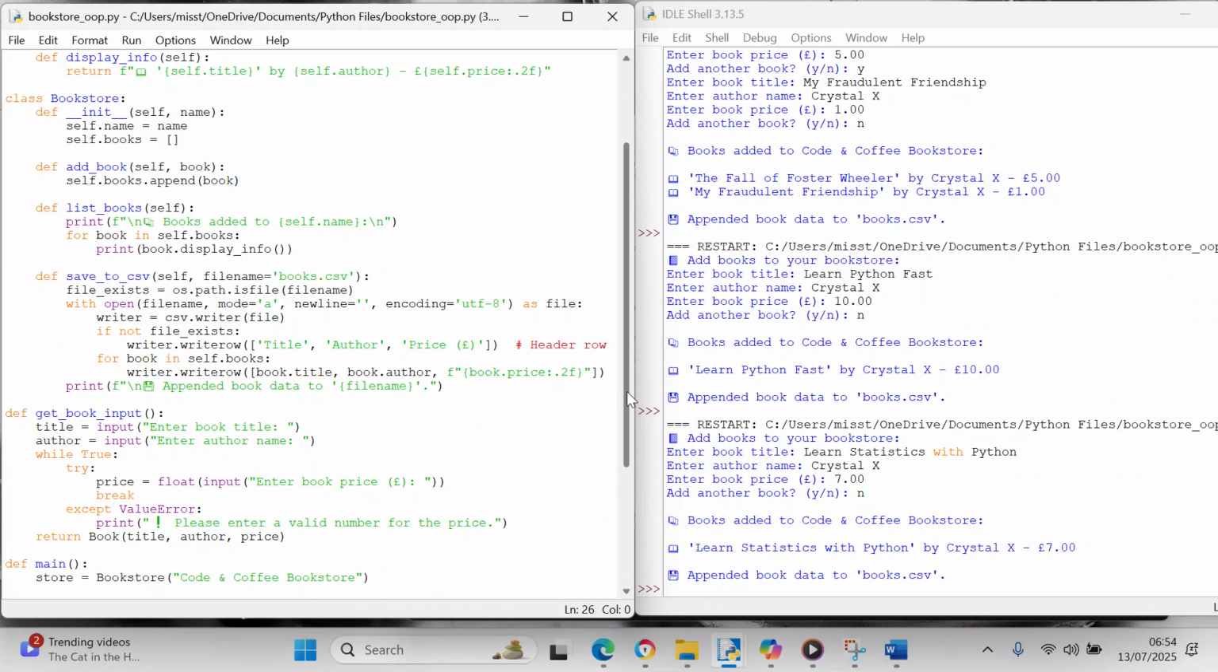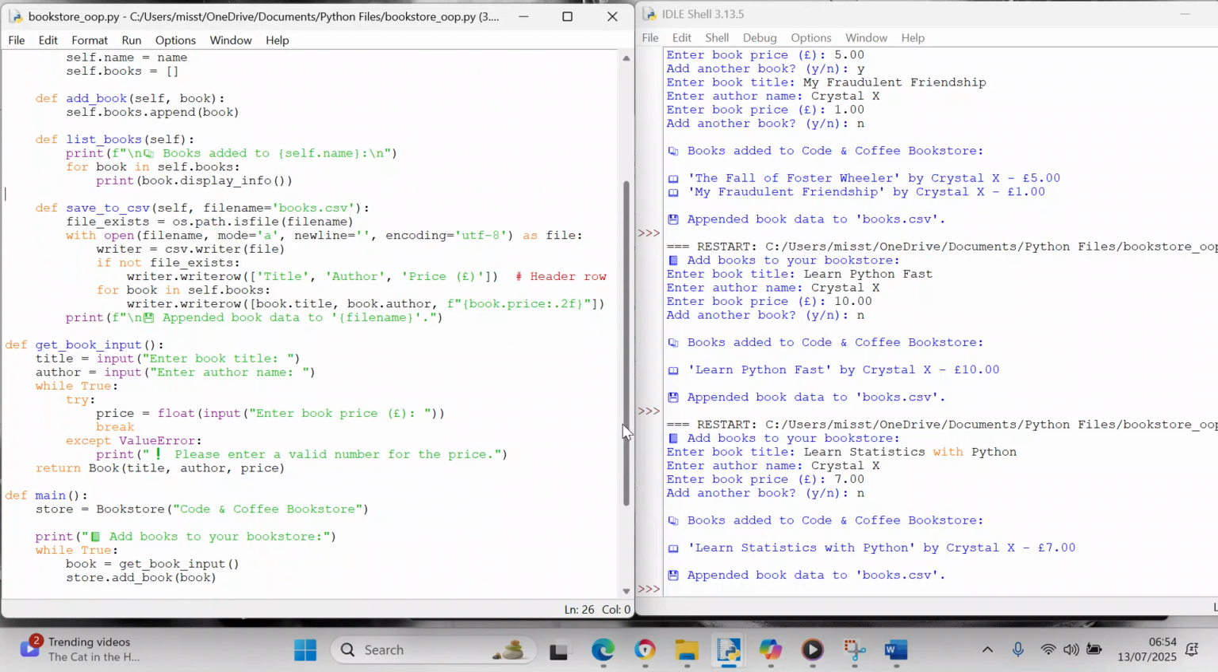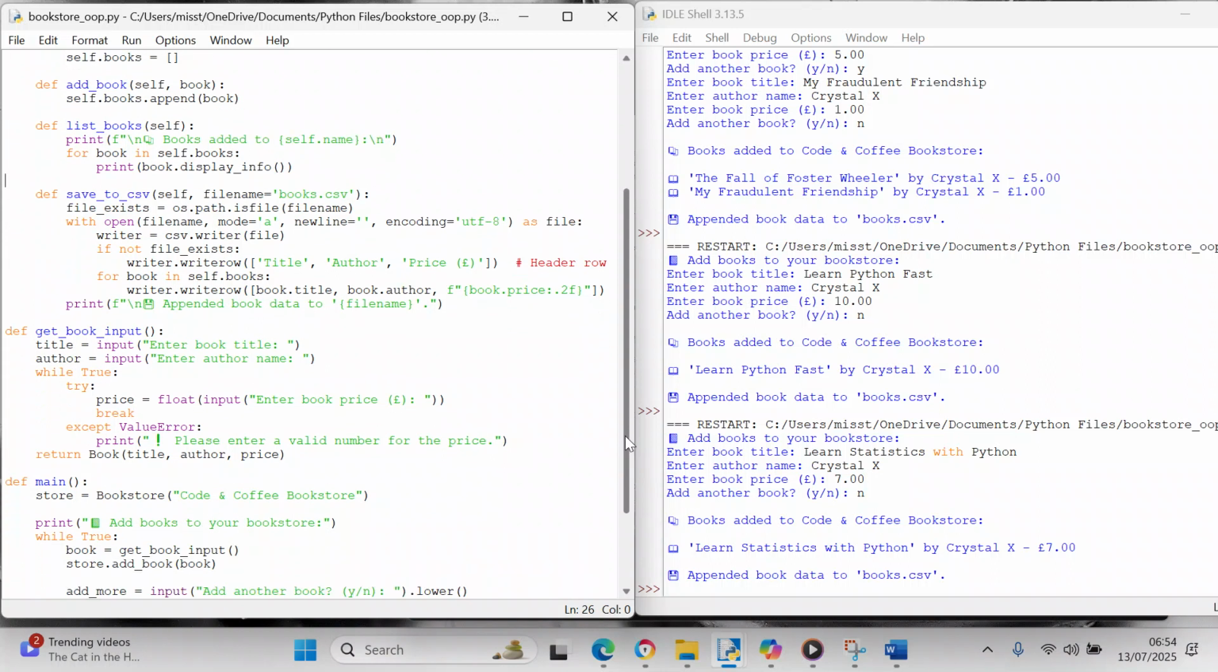So we have another function that's not part of the class, it's just part of the program. Get book input: title equals input into the title, author equals input into the author name, and then while true, try: price equals float, input into the book price, and then break, except value error, print please enter a valid number for the price. So we've got our try except in this program as well.